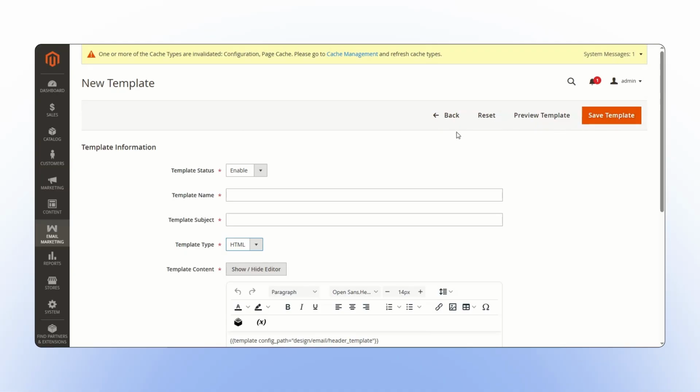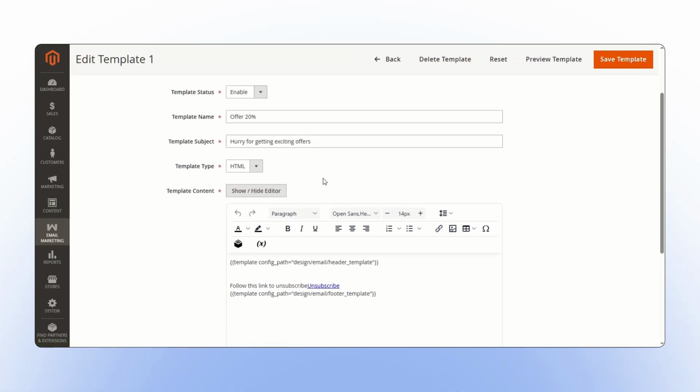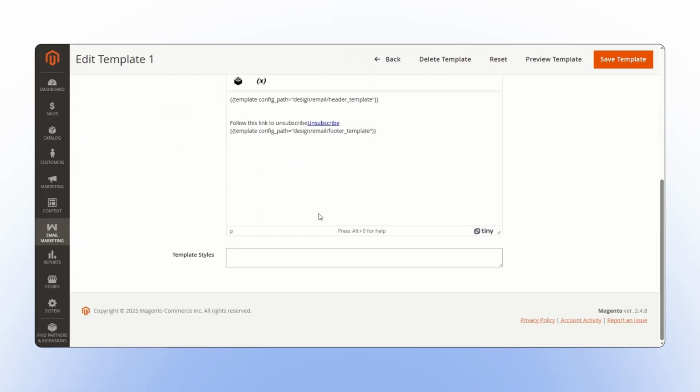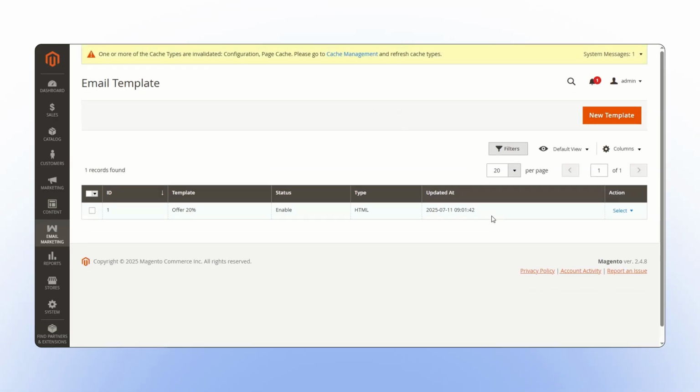I have already created one, so I'll show you the template. I created this one by selecting it and then clicking Edit. Now the template is visible, showing the template name, template subject, and other details. After viewing it, the admin can go back. The admin can also delete this template either by selecting it and clicking Delete or from the template list.